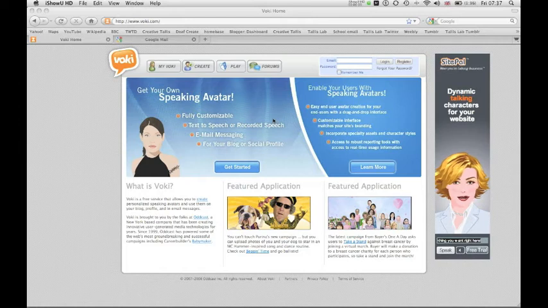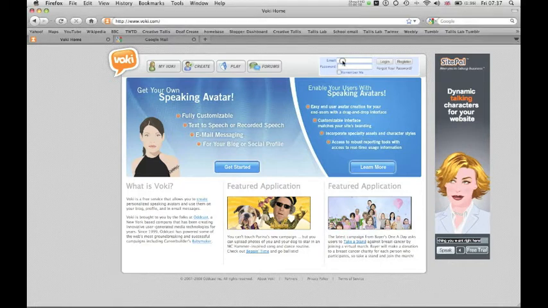Okay, this little film is going to explain how to register to make a Voki and how to make a Voki. What's a Voki? A Voki is very simply a speaking animated character that you can use and embed on your blogs.